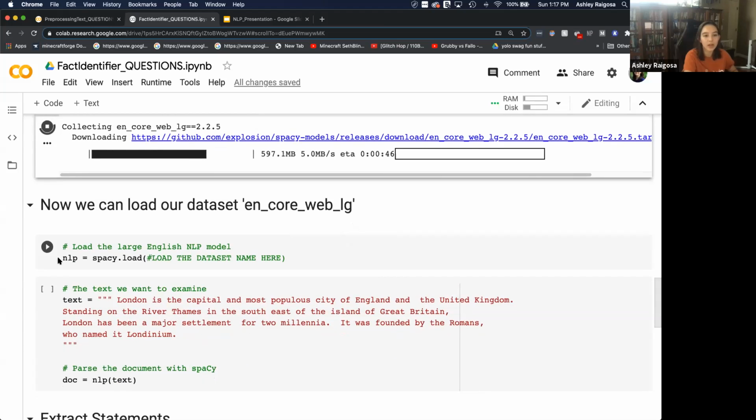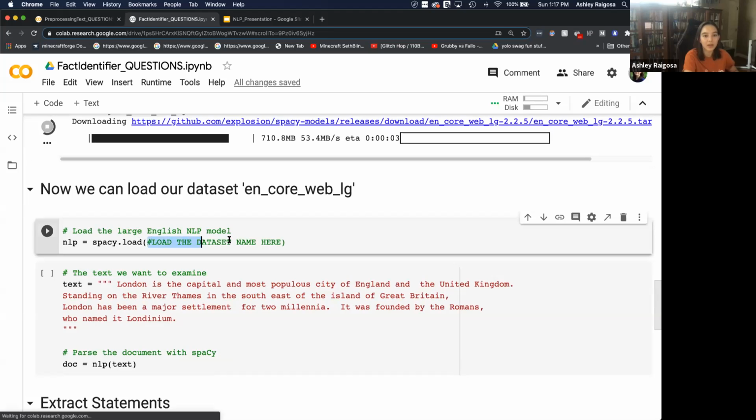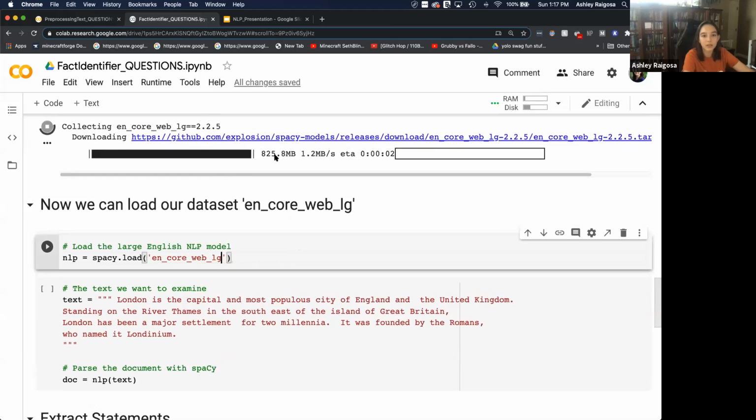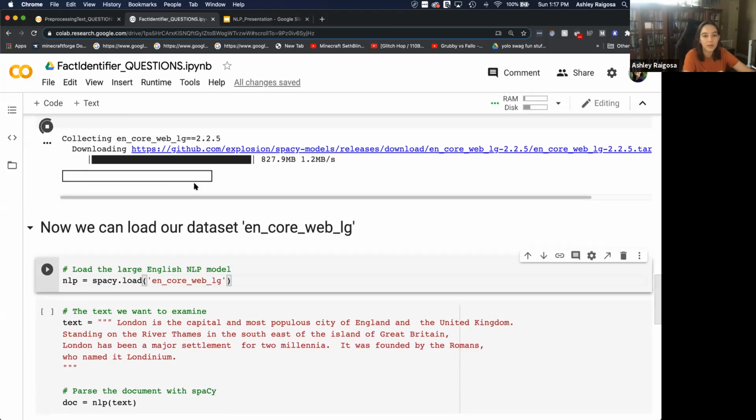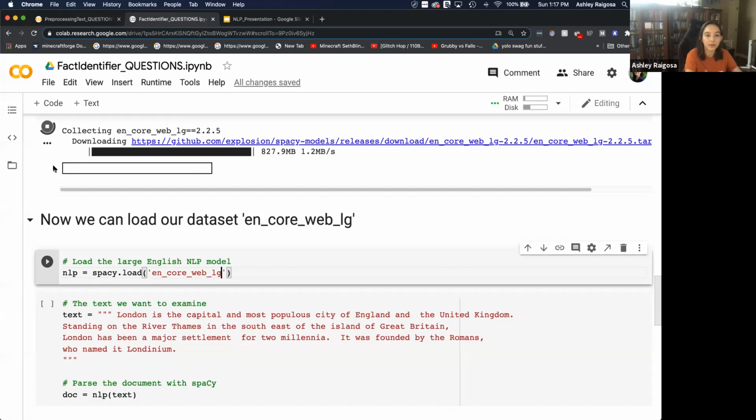So we're gonna create nlp, natural language processing. It's just a variable. We're gonna use spaCy, and we're gonna load our data set. So let's go ahead and use the name of our data set. Our data set is called en_core_web_lg. So this should be done in just a moment, if it's approximately 800. Okay, it should be good. Yeah, so I'm gonna go ahead and skip over that for a second. I'll go back and run this.